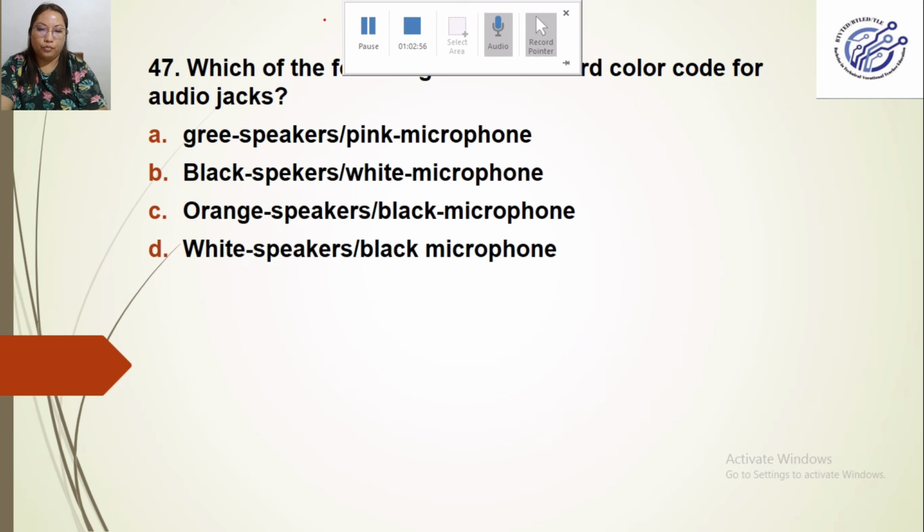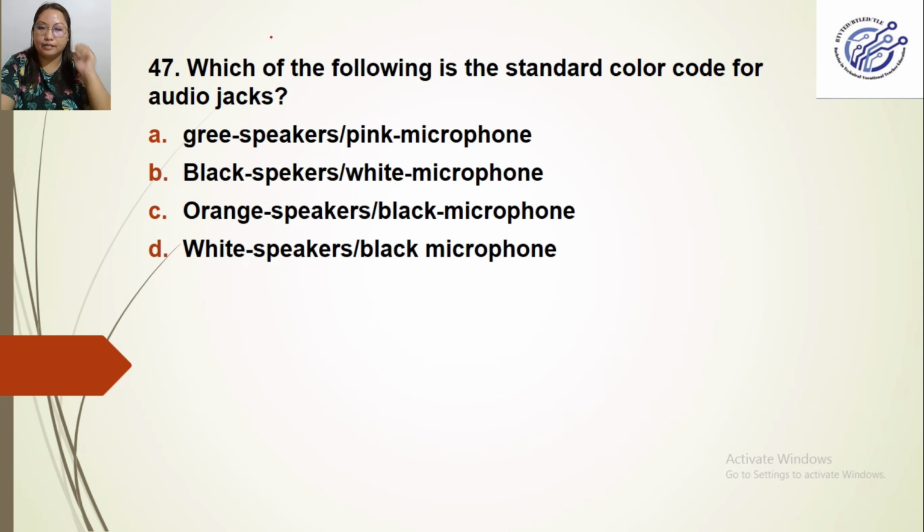47, which of the following is the standard color code for audio jacks? A, green for speaker and pink for microphone. B, black for speaker and white for microphone. C, orange for speakers and black for microphone. And D, white is for speakers and black for microphone.